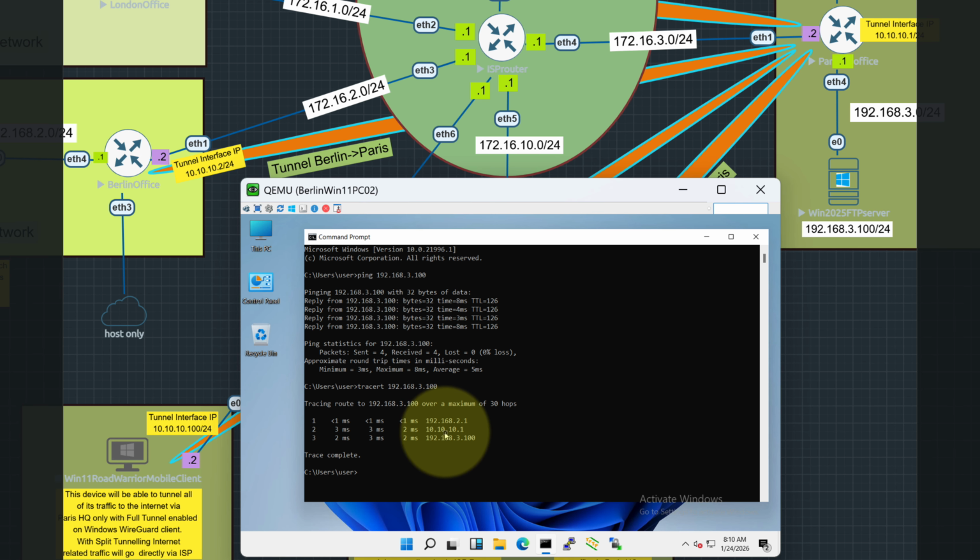Then it goes to 10.10.10.1, which is the far end side, which is headquarter VPN tunnel interface. Then it goes to 192.168.3.100, which is the IP address of the server. So we see that the connectivity from Berlin office goes to Berlin router, goes to ISP router, goes to Paris headquarter router, and then reaches the server site IP address.